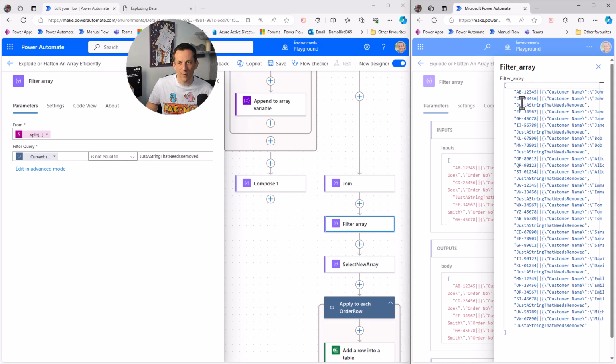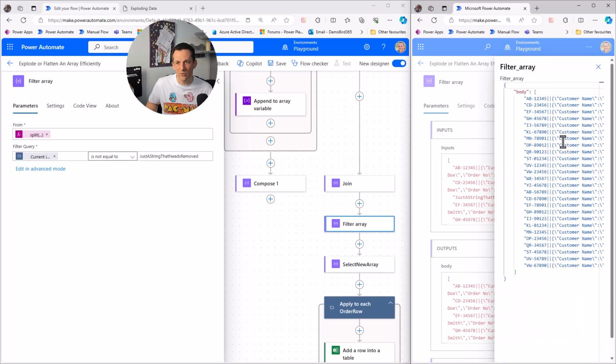But what the filter array is doing is taking that split based on those 4 pipes, and then we are filtering out just a string that needs to be removed. And so if we look at the raw outputs, we can see now we just have those 26 individual strings, including those order numbers and also the customer names.